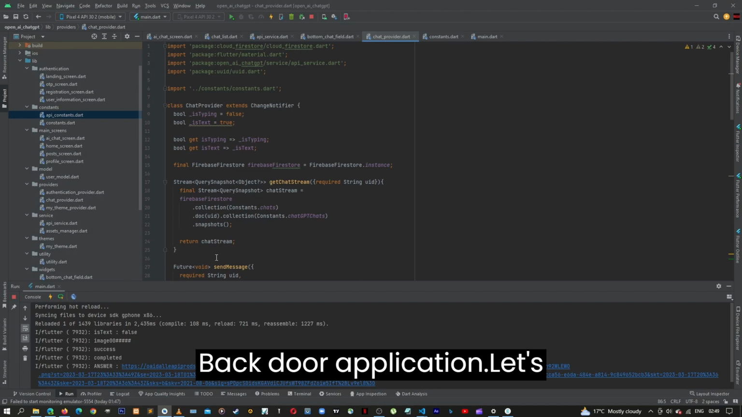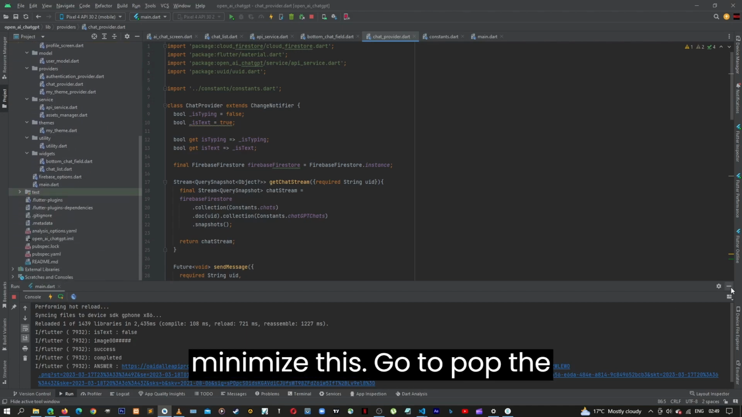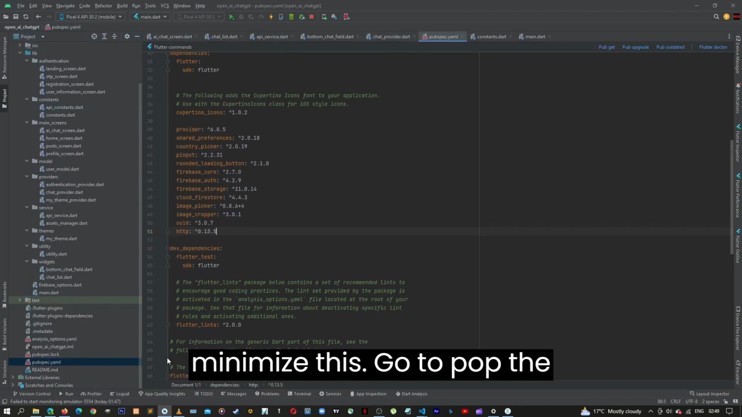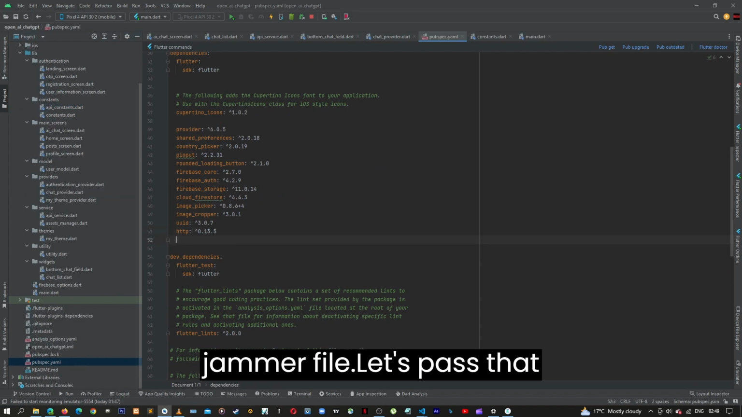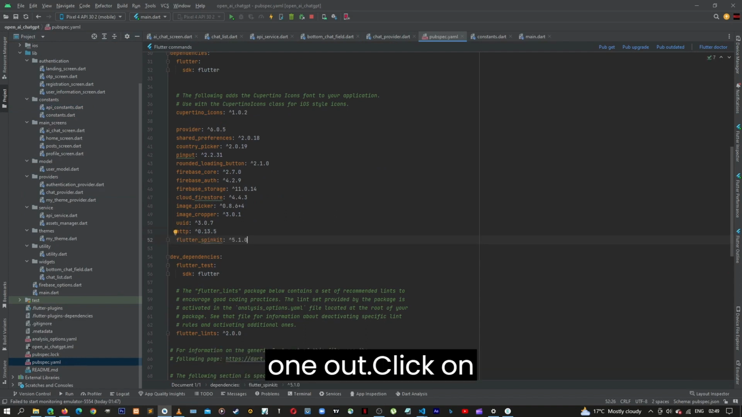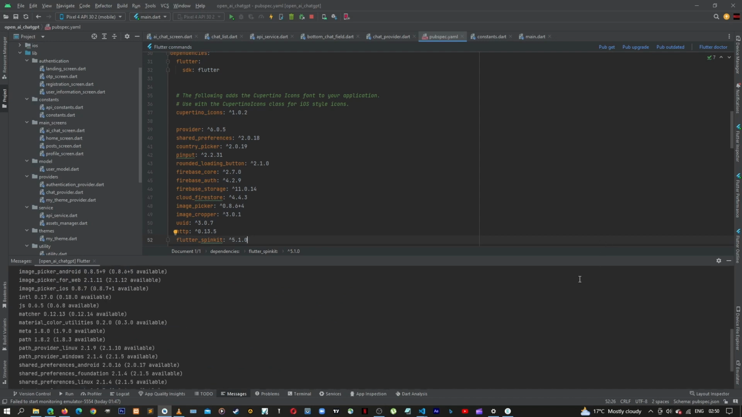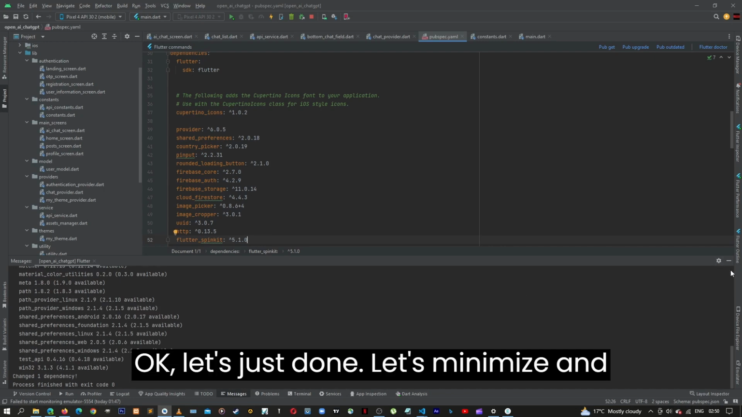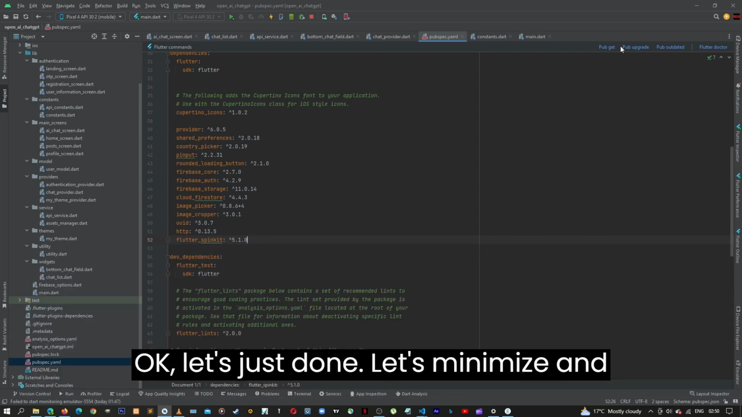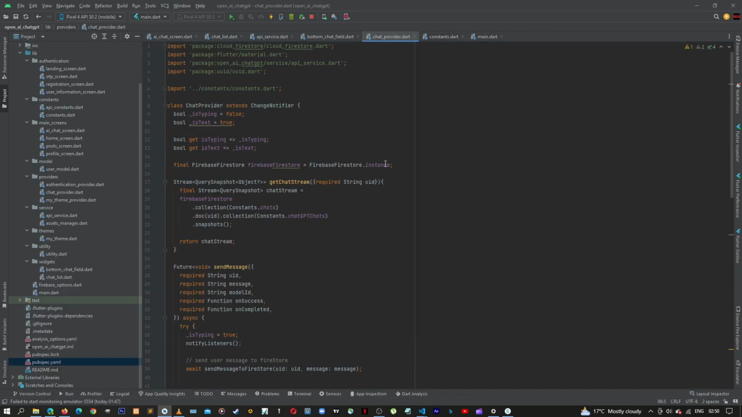back to our application. Let's minimize this. Go to pubspec.yaml file. Let's paste that one out. Click on pub get. Okay, that is done. Let's minimize and then close this.